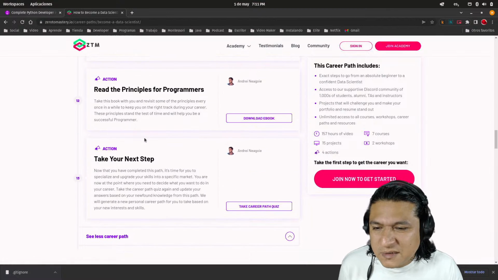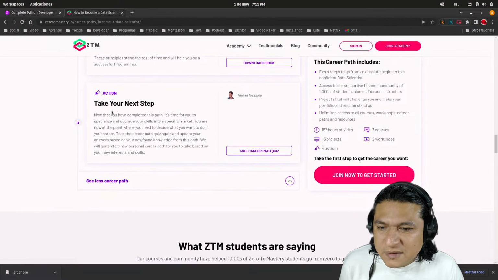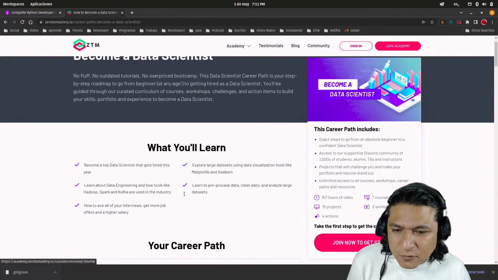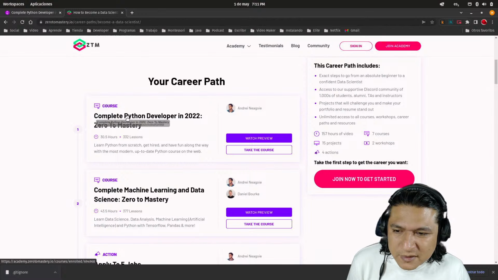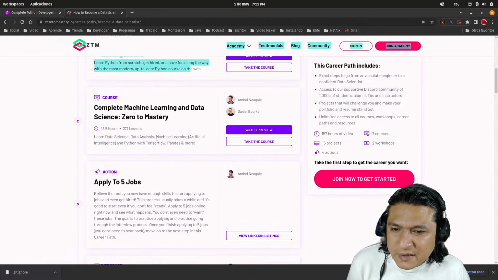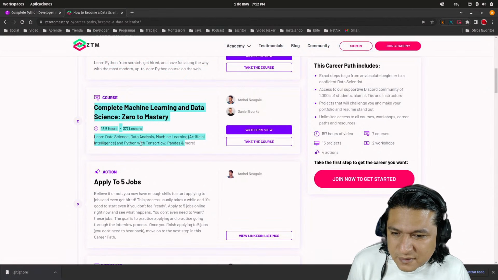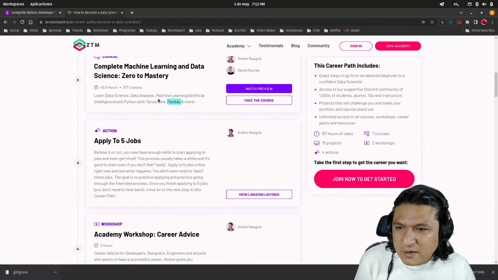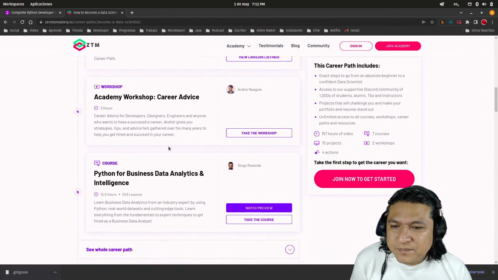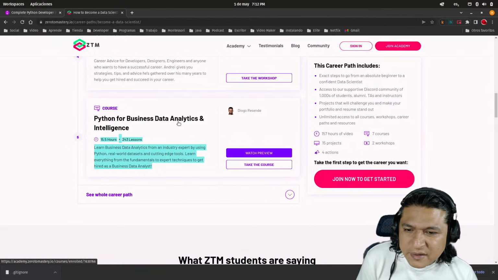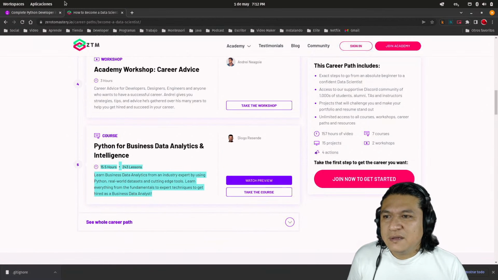Mastering the coding interview. Take your next. I guess generic stuff. What I will take. I'm taking this one here. It's actually mentioning pandas here, and that's one thing that I want to know how to work on. And probably this one, Python for business, data analytics, and intelligence. And that's it.